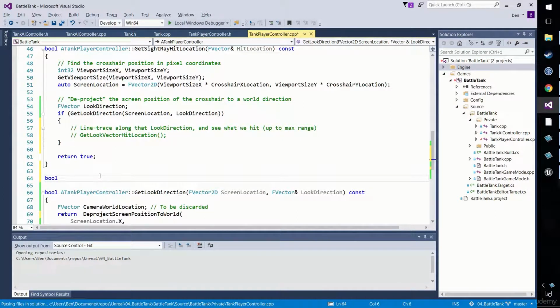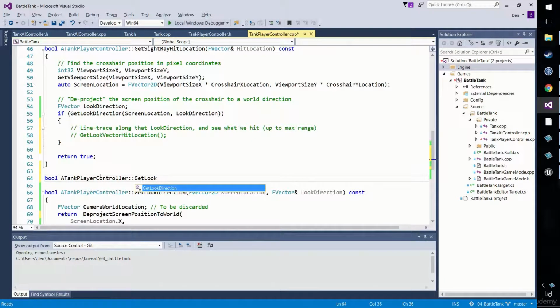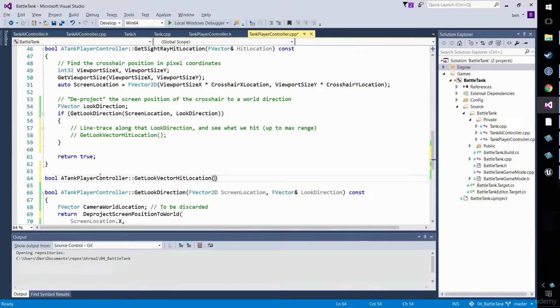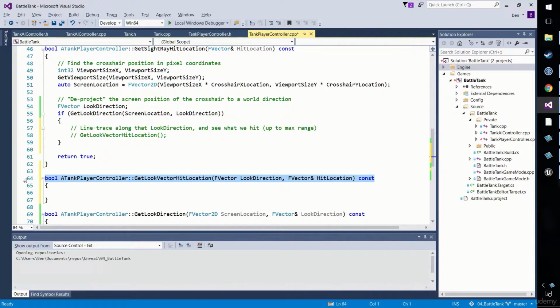So it's a bool because I said we'd give a success result, a TankPlayerController class name :: GetLookVectorHitDirection, location rather. We're actually getting a location in the world here. We need an FVector for the look direction, so we need to take in the look direction, and we're going to send out through these horrible out parameter things, which I still hate, but I'm willing to use, HitLocation. And this whole method should be const because you shouldn't be changing any member variables. Wicked. So that is the signature.